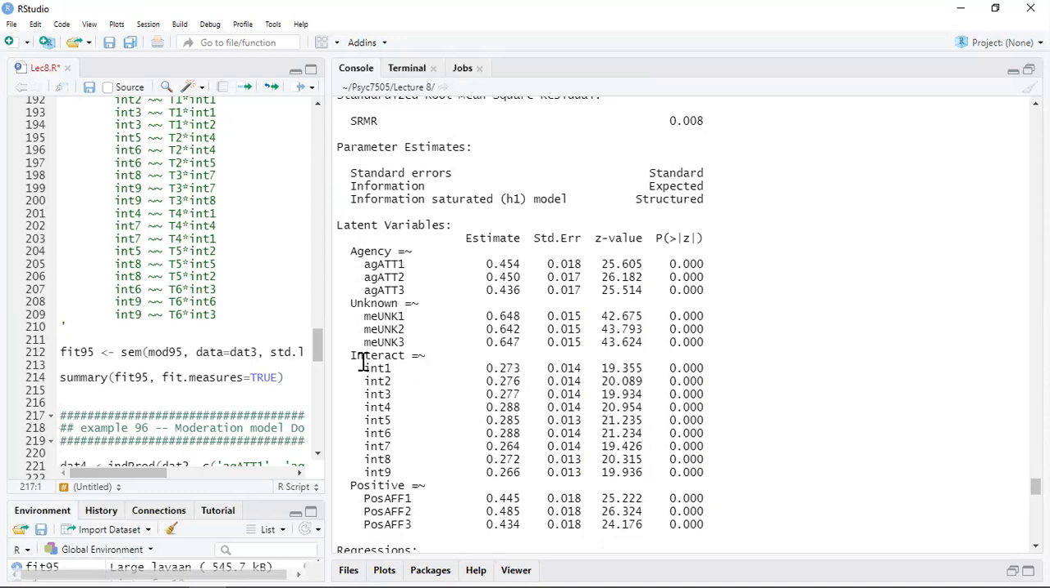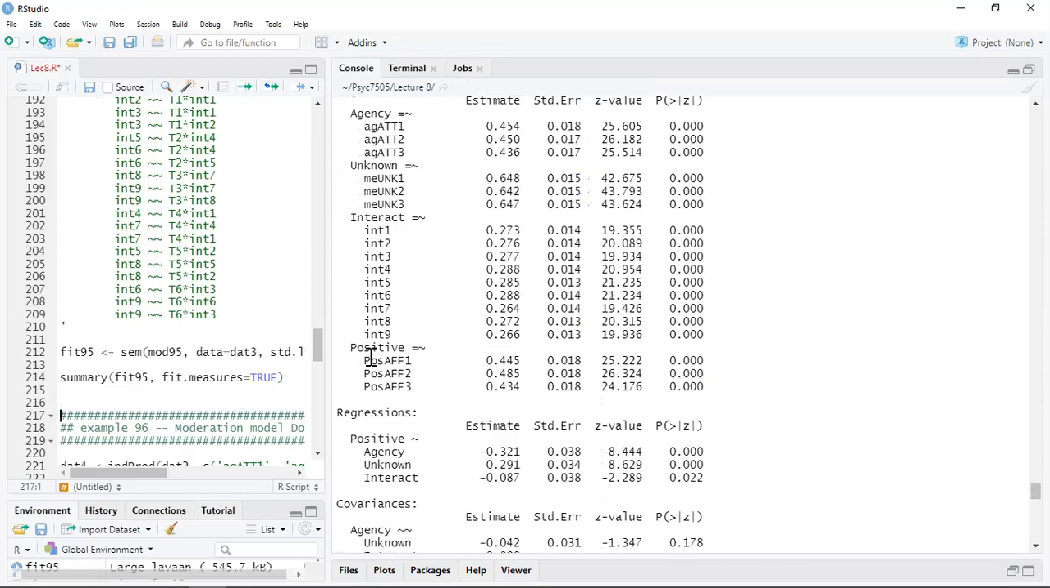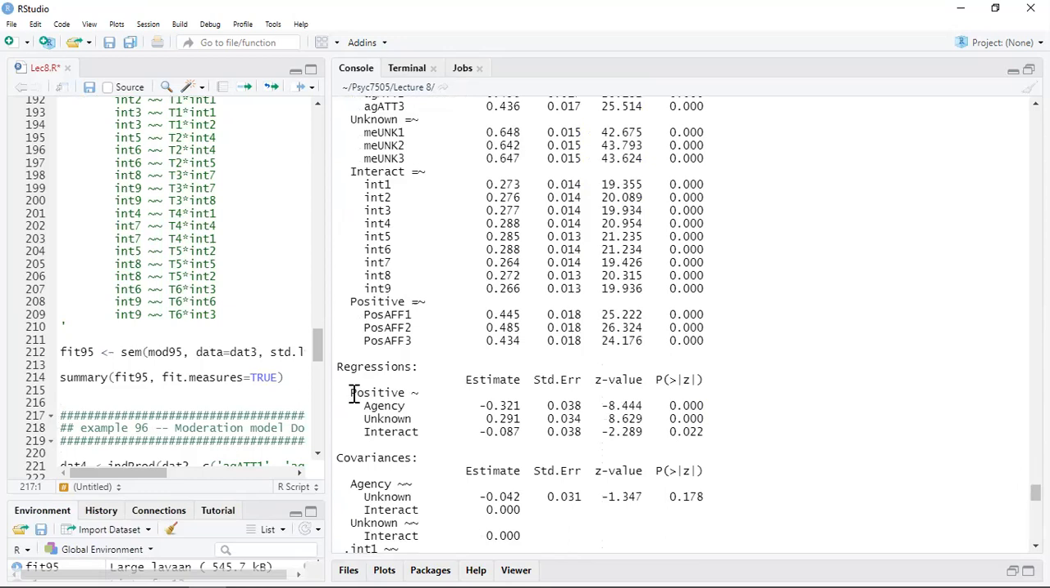This interaction variable is really a trick to get at the interaction between agency and unknown causes. What we're interested in for our test of the regression is this slope right here. We can see that the interaction slope is negative 0.087 and it's significant, p is 0.02. So unknown causes moderates the relationship between agency and positive affect. So here we see in this data set, agency is negatively related to positive affect. The more agency you feel, the less positive affect, and that's moderated by unknown causes.